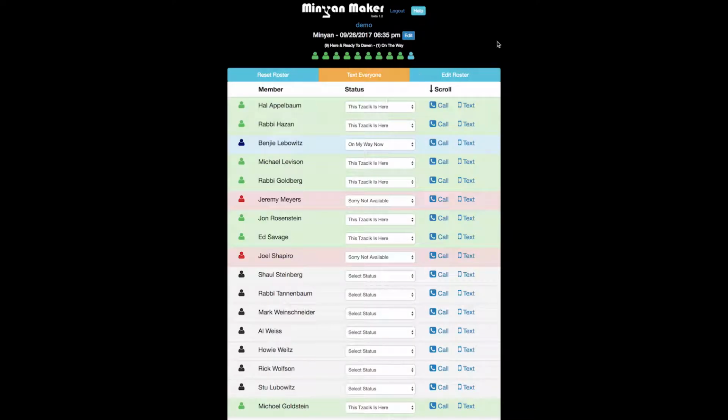Once logged in, you can edit the upcoming Minion time and date, you can reset the roster, edit the roster, you can send out a text message to the entire roster, or you can call or text individual members. And finally, you can update the status of any roster member.